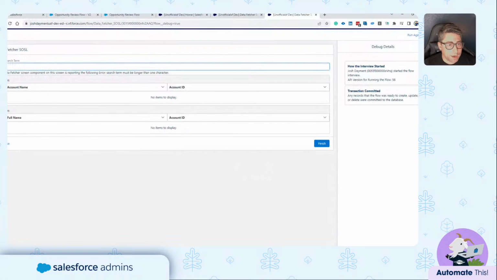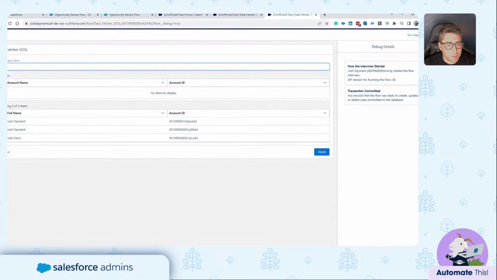As you can see, I'm working on some UI updates. But it's a good error because Datafetcher is telling me that my search term needs to be longer than 1 character in order to do a SOSL search. So as I start typing, my error message goes away, and I see I don't have any accounts that include Josh, but I do have 3 contacts that have Josh in the name.